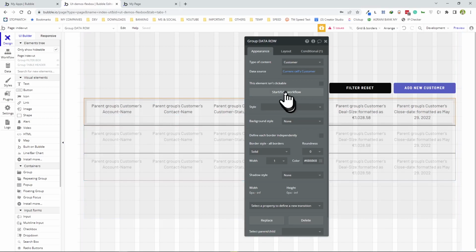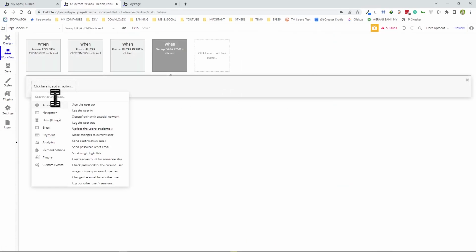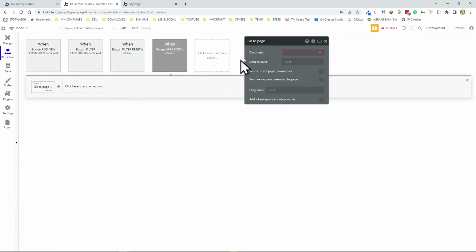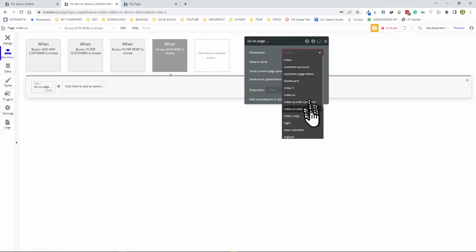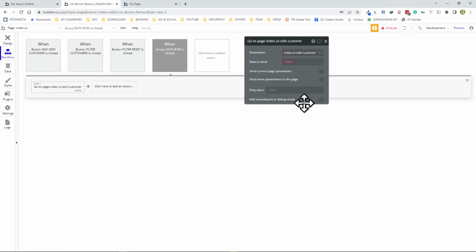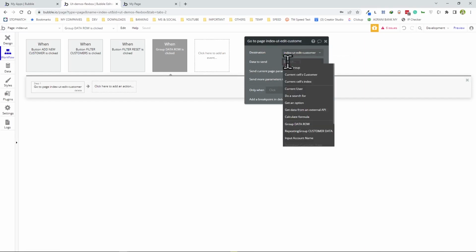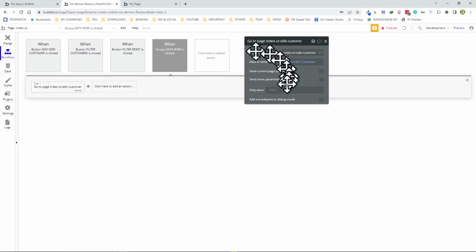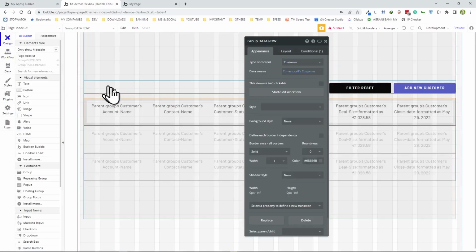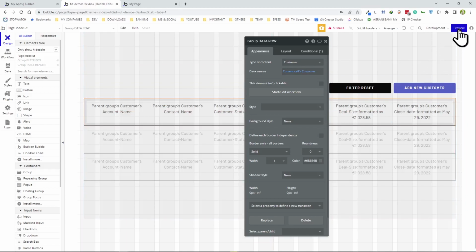In here, let's start a workflow. We're going to navigate to our edit customer page, and here is the catch. We're going to have to send the data, current cell customer. There you go. So for each customer, it's going to catch that data and display it in our edit customer page. Now that we are at the home page, let's preview.